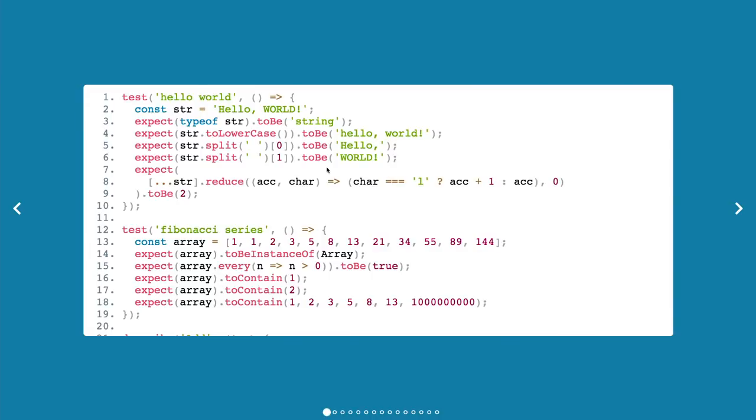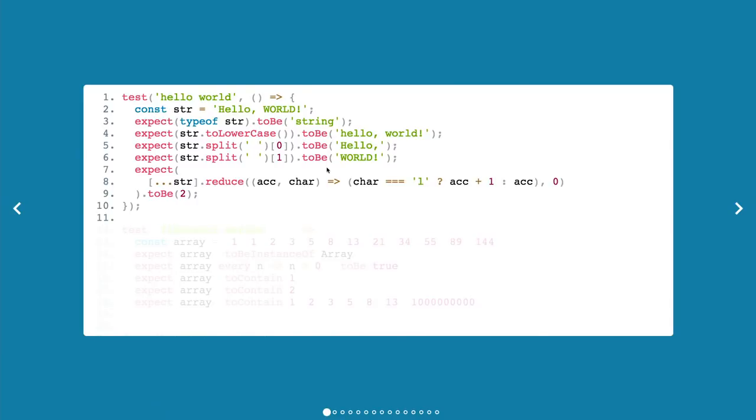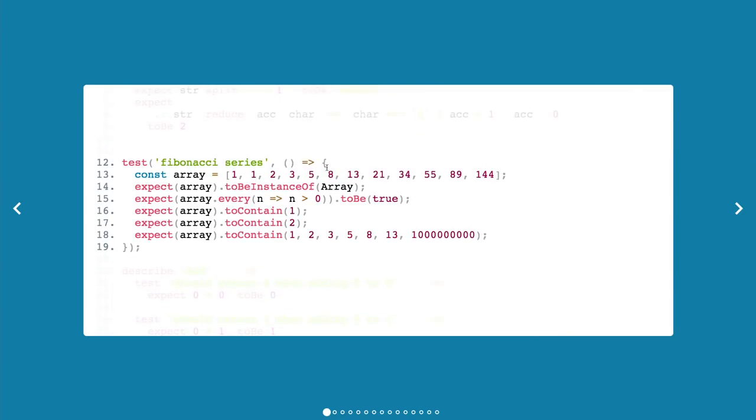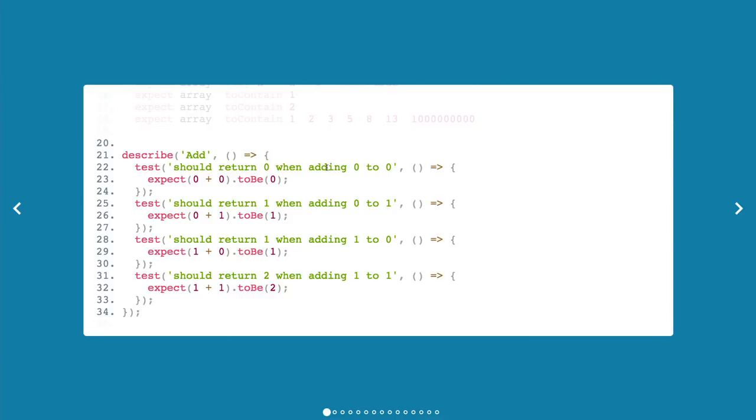So if we start off by looking at some code, we've got some pretty basic tests here, doing some pretty gnarly looking assertions. We've got a simple test looking at a string and asserting different properties on the string. We have another test that looks at a Fibonacci series, an array of numbers, and makes different expectations on that array. And finally, we're going to look at a test suite that looks at an add function and makes different tests against that function with different data.